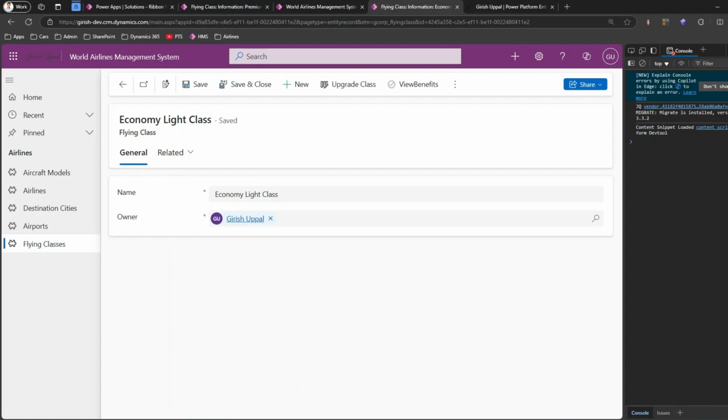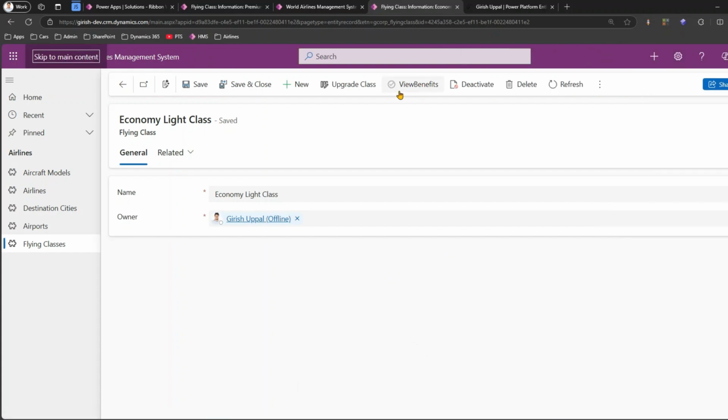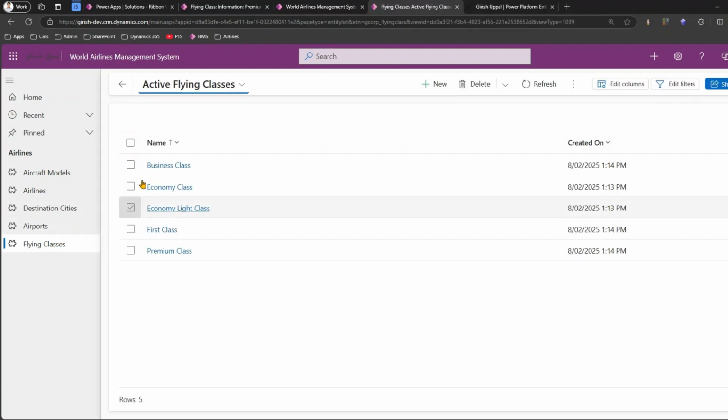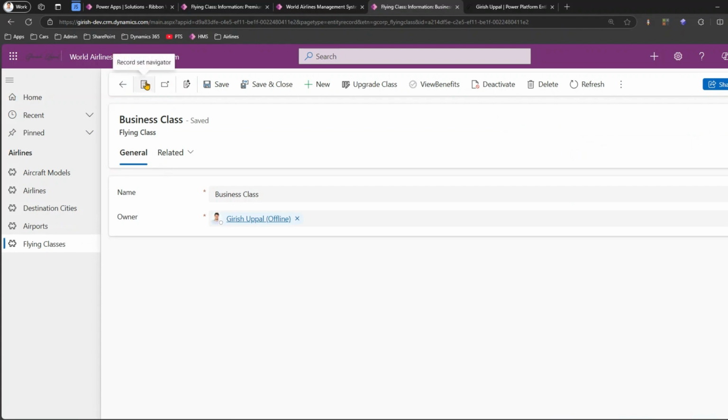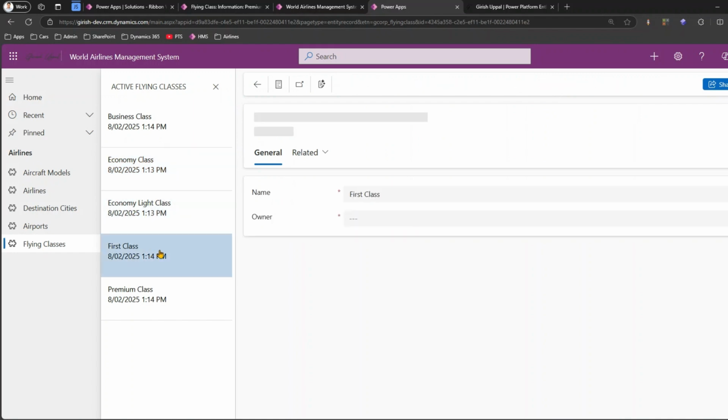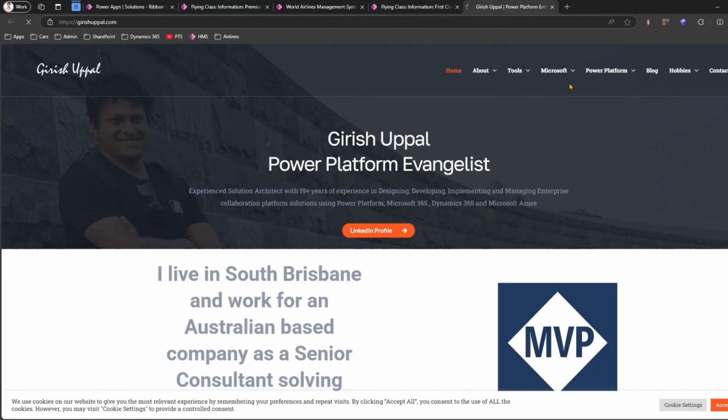Yes, so now as you see over here, you are able to see this button. Right now this is available for all the records, so we haven't put any specific condition around it. So if I go to the list record, I can see view benefits in business class, in economy class, and economy light class, and other class as well. Now this button, when I click on it, it should navigate to a hyperlink. Now as you see over here, I just clicked on it and then it has taken me to this hyperlink.